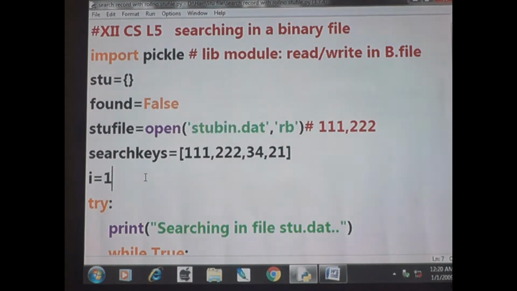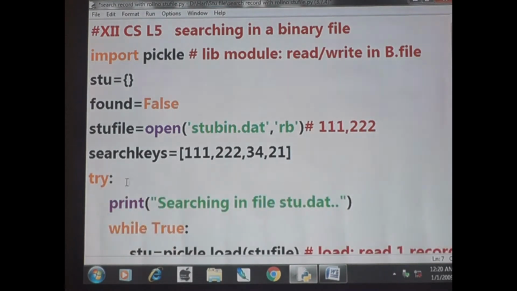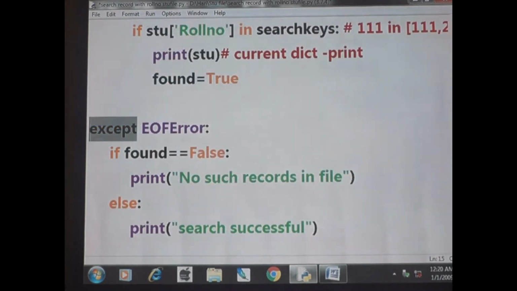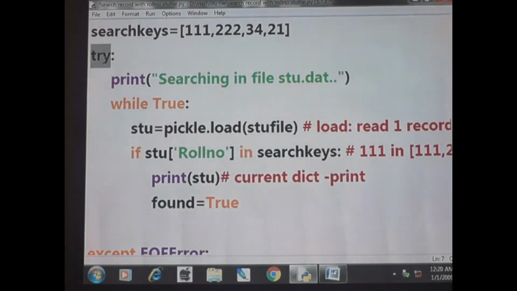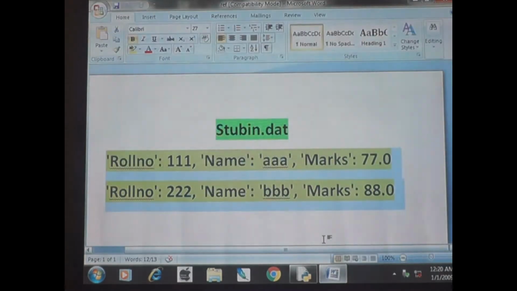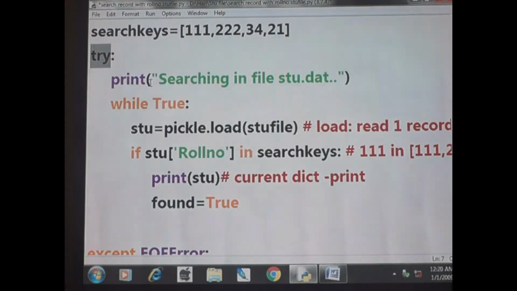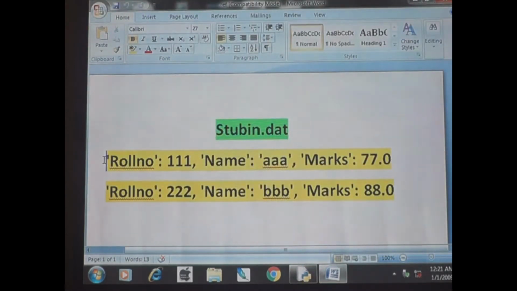Clear? Okay. So now we are going to try the program. In this program we are going to use try and except EOFError. Okay, fine. So in the try, what is it used for? For what purpose are we using this try? Very simple. Assume that we are opening the stu bin.dat. Initially the file pointer will be here in the starting position. Am I right? Okay. So you see, in the try, it will try to read the first line.